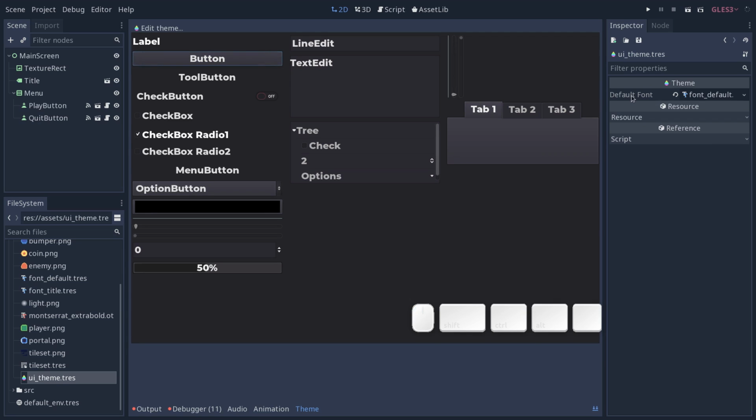To add new slots to your theme, you want to go to Edit Theme, and you can add individual items. An item would be one property, like the default font. Or you can add class items. Class items are all the properties for a given node, like for example, the button. That's what we're going to use.